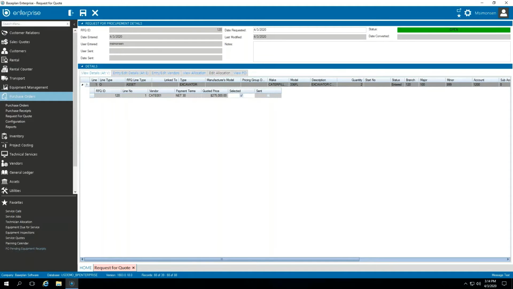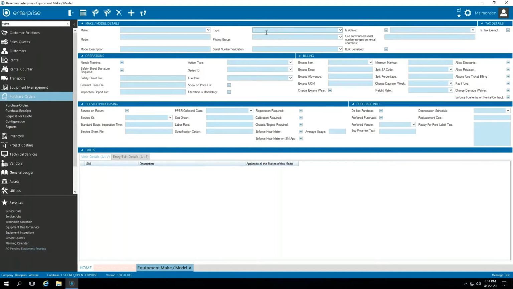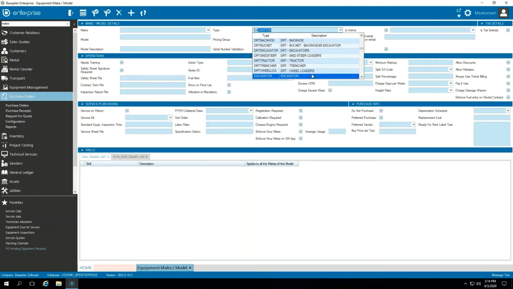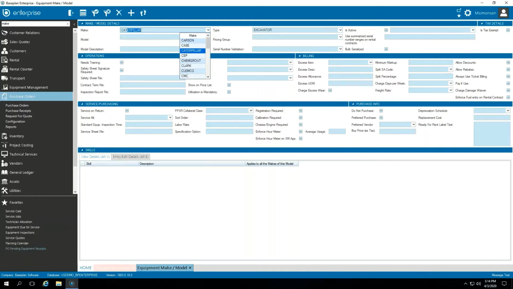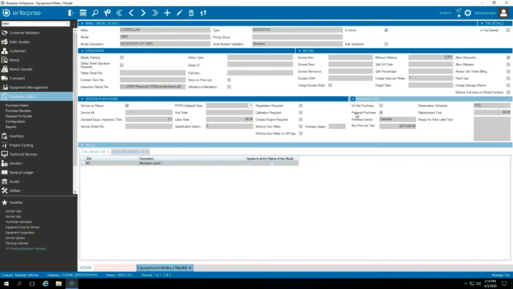And so if I was to go into the make model screen, for instance, we can actually see how we can configure this. So if I was to look up that same item, the excavator, and I looked up that Caterpillar item, and we go down to the bottom right here, we can see there's the purchase information. So we can set up the preferred purchase, who the vendor is, and then what the standard buy price is going to be. And on the top section here, we can also set up what the depreciation schedule is going to be, which will flow into the system automatically when we actually create that asset in this process.